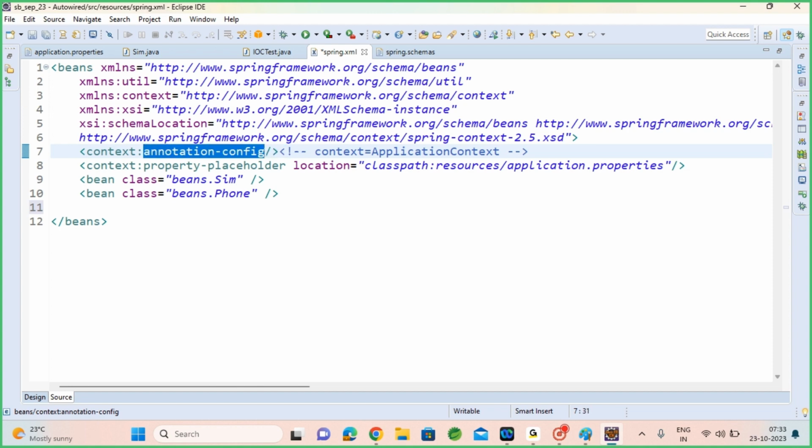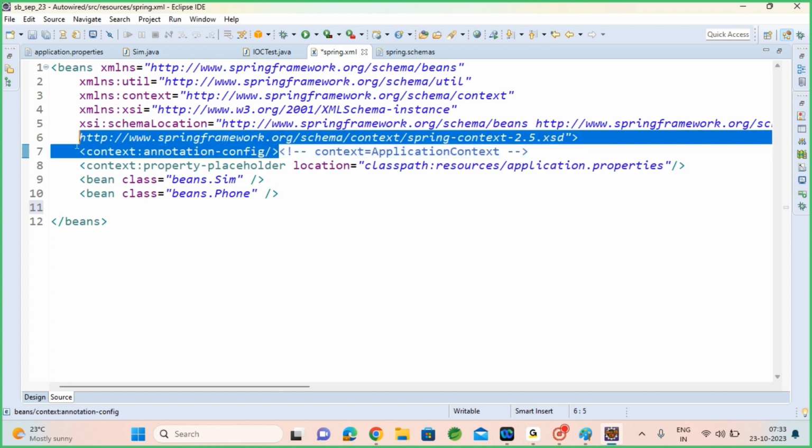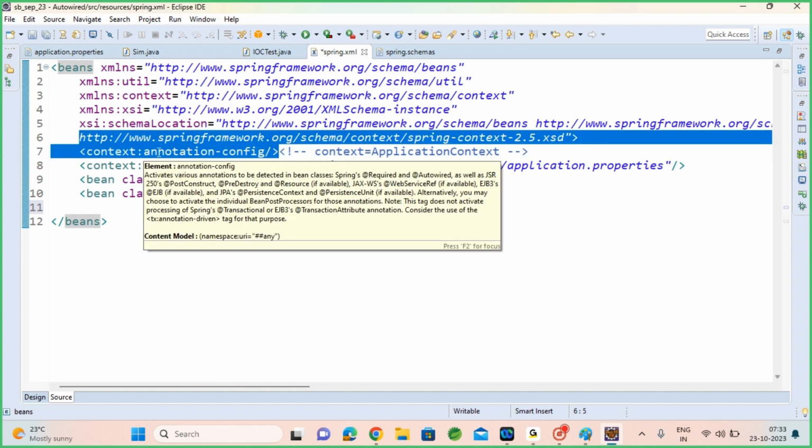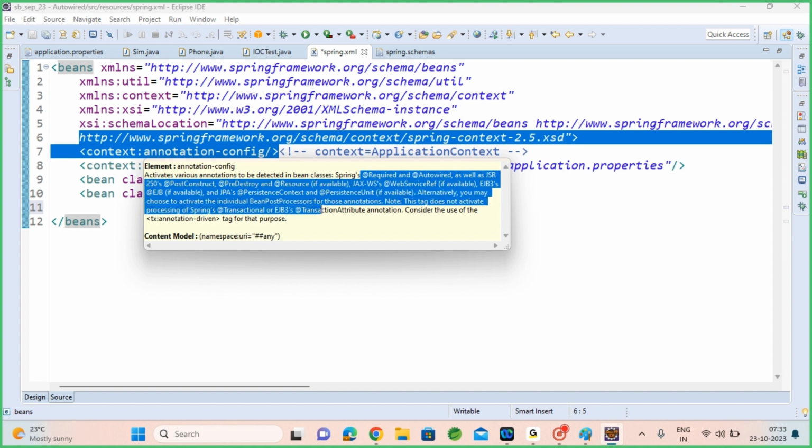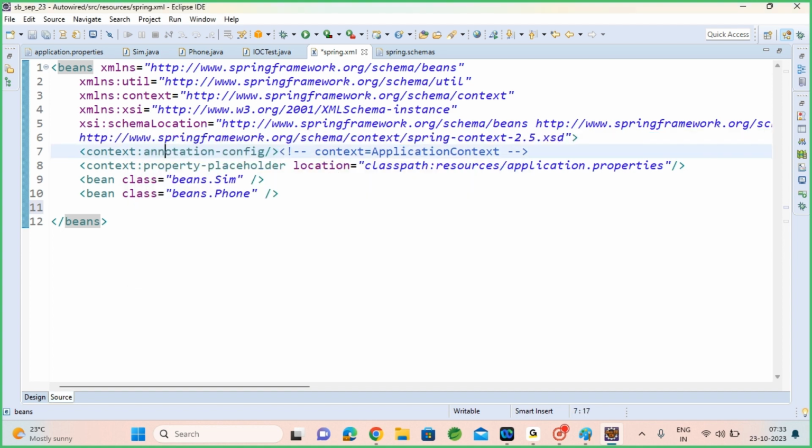Now this context namespace reference you have here, you are using that namespace and calling annotation-config first. So what it does, when you configure it, it will try to activate your annotations. So which annotations it will activate? Few they mentioned here. If you see, required, autowired, post construct, pre destroy, resource, web service, and multiple annotations are mentioned here, saying that when you configure it, it will activate annotations.